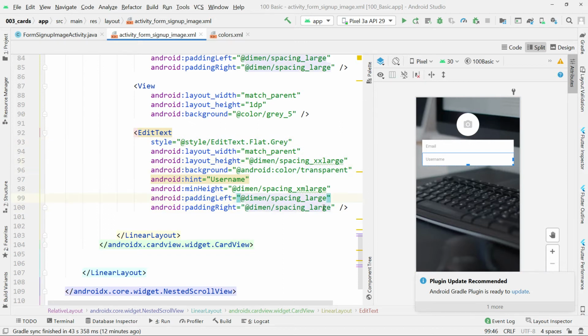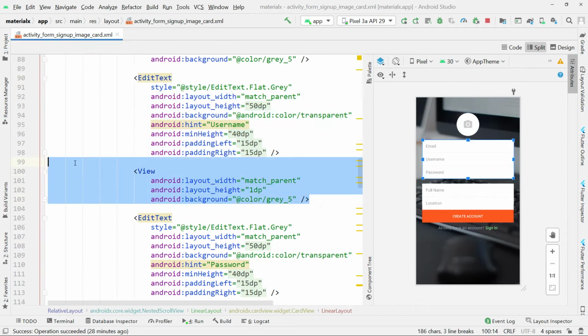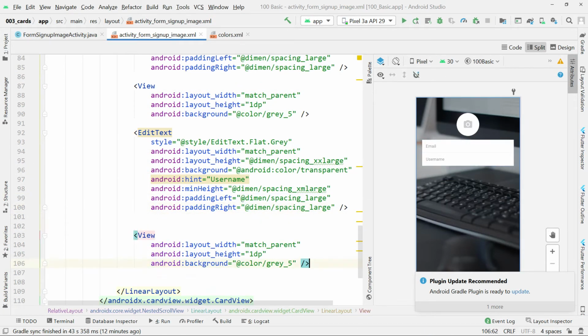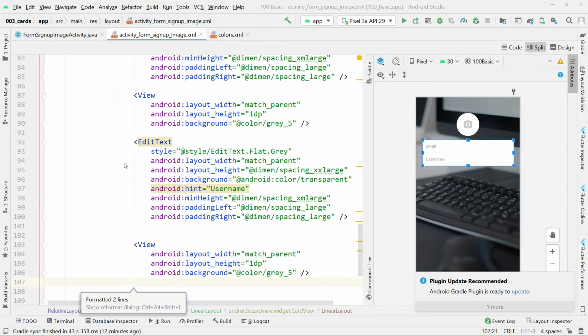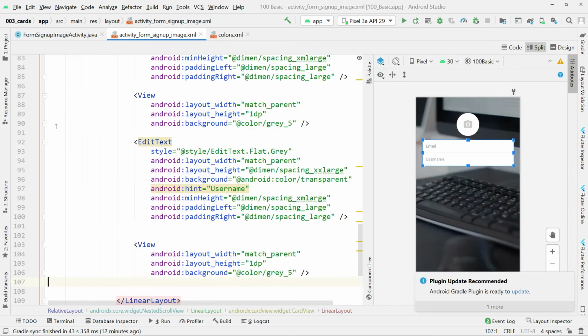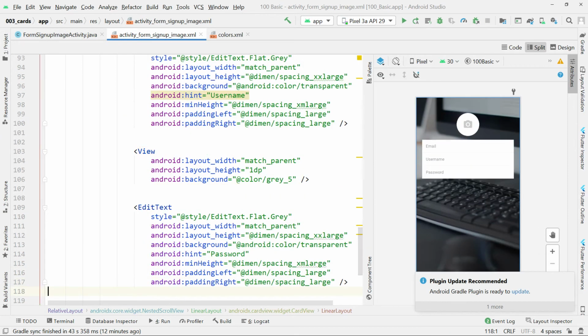Okay, I hope we are together. So I'll proceed to the next. And also the next one. That is password. Okay, so proceed to the next one again.